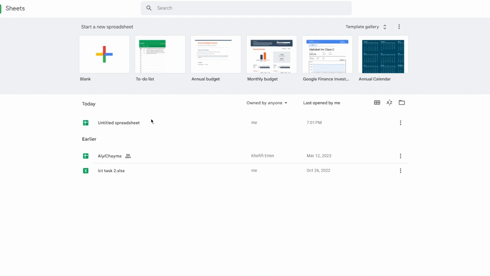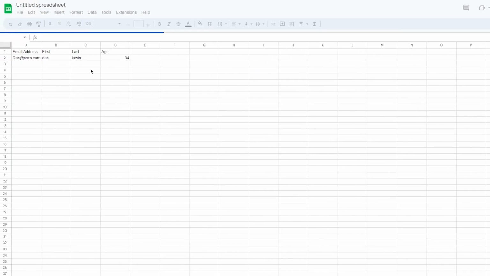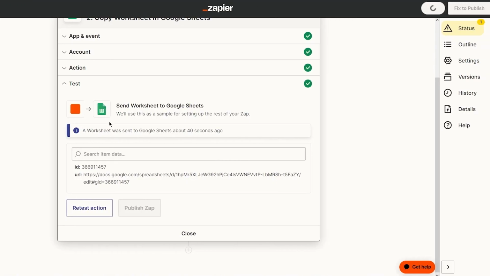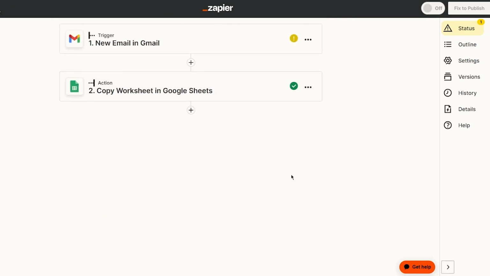So as we can see, it sent us a new spreadsheet right now. So here we have it, untitled spreadsheet. Let's open it and look at that. So email address, first, last, age, all this stuff. So as we can see, the Zap actually works. So once the Zap works, we're going to close this.